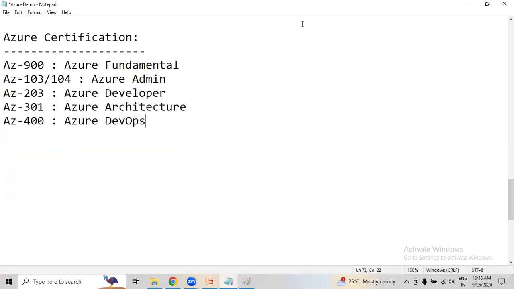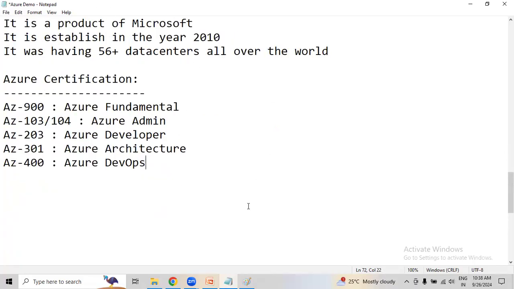So what is meant by Azure architecture? Any idea? For example, I want to construct a building. Whom do I need to approach? If I want to construct an apartment, the builder. But before the builder, whom do I approach first? Planning. Who will give the planning? The architect, right? Yes. If you want to construct a building, first you need to approach the architect.